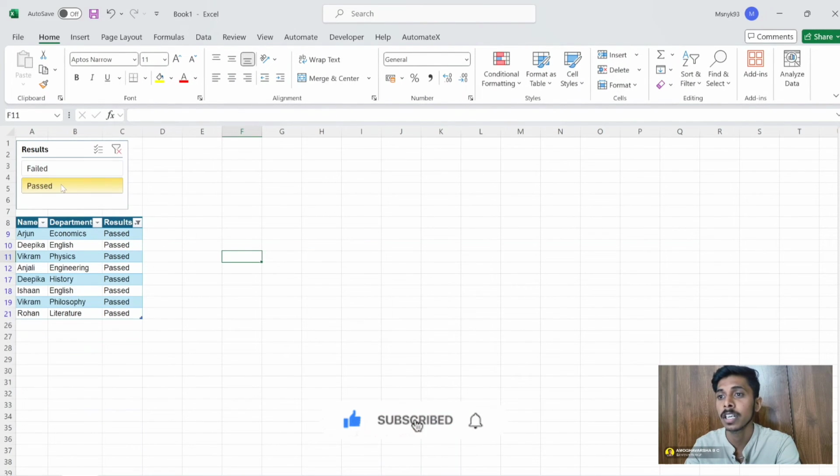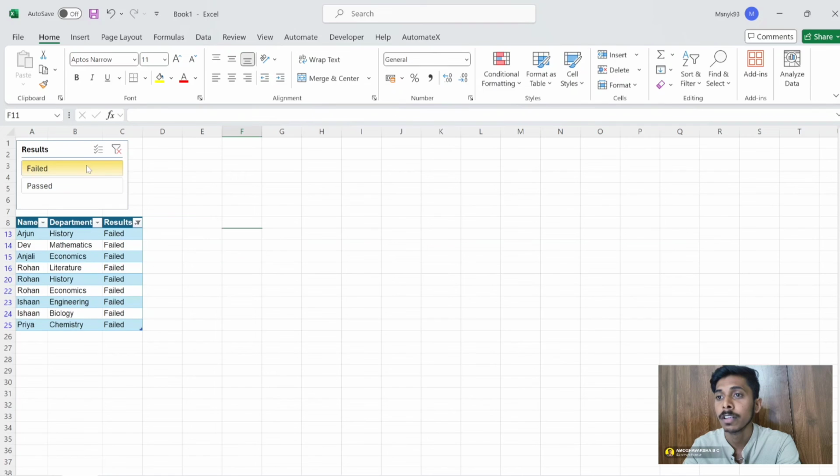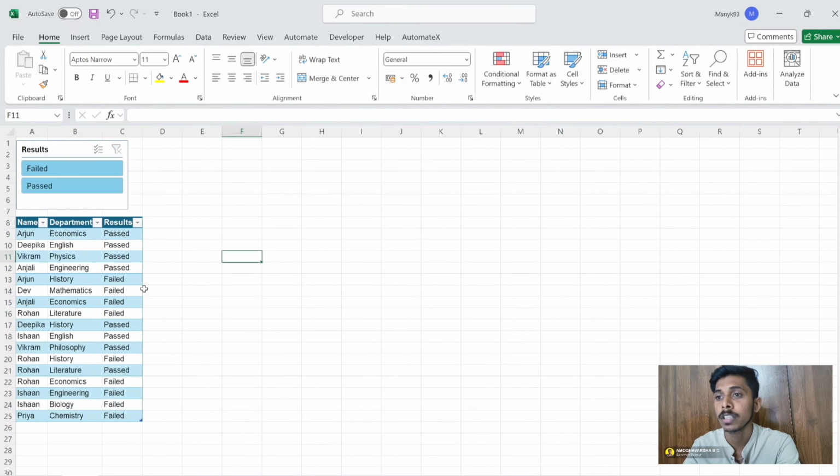You can just click Pass. See, only the Pass data is coming. If you want both, you can just select both, or if you don't want any filter, just clear the filter and that should work fine.